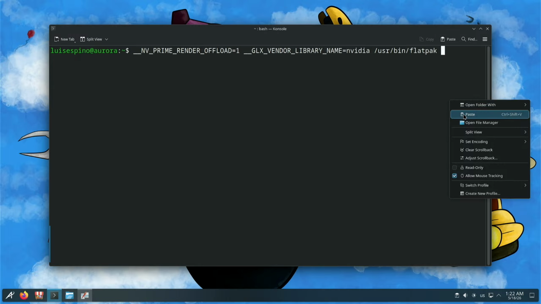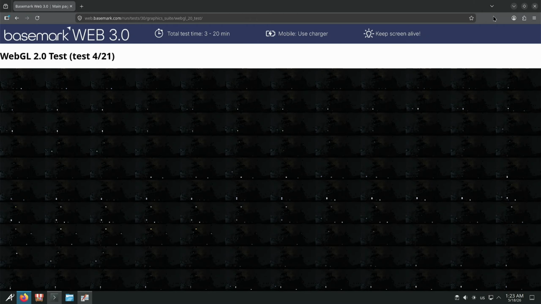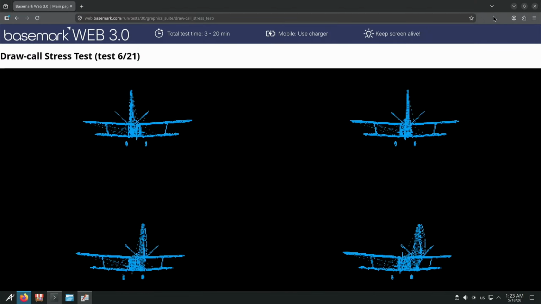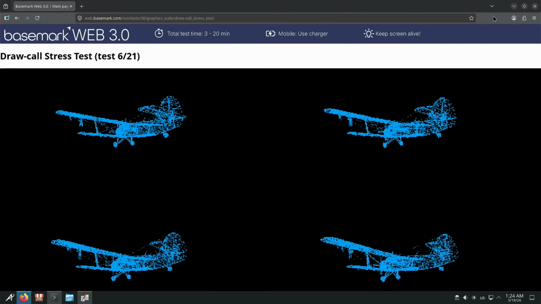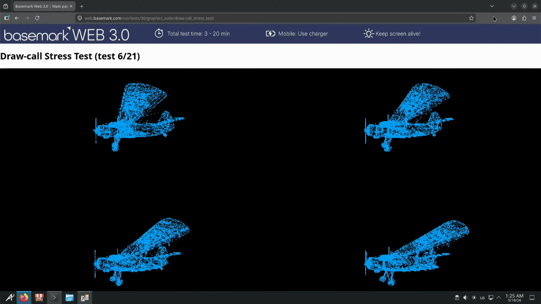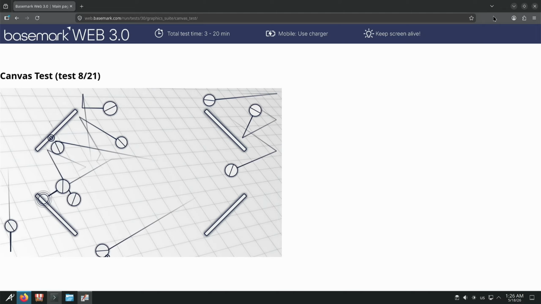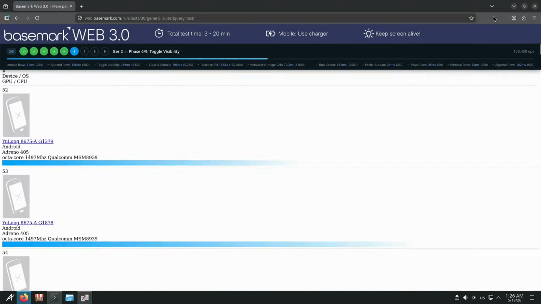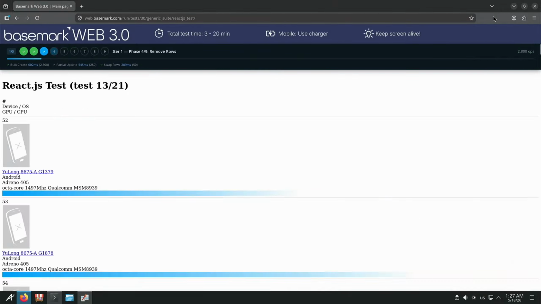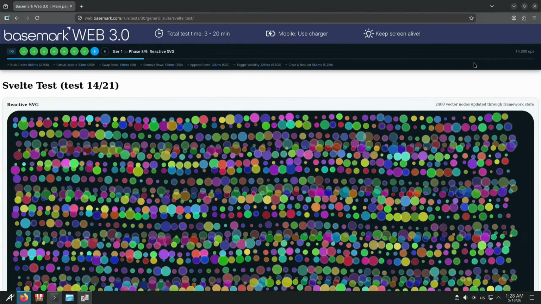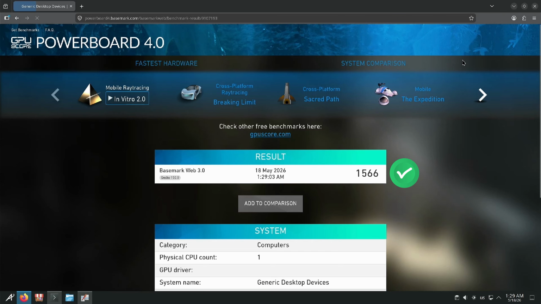With env variables, we run Firefox using NVIDIA. Basemark Web 3.0 is used on PCs and mobile devices running intensive JavaScript. It examines browser behavior, intensive graphics with WebGL 2.0, frameworks like jQuery and Angular, plus DOM and CSS evaluations. It compares results with other computers and verifies the browser compatibility level. The NVIDIA result was very good.